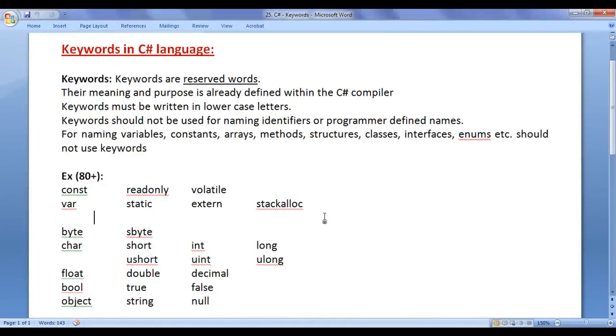We know that C Sharp is a case-sensitive programming language. It treats uppercase characters and lowercase characters differently. So you remember that keywords must be written in lowercase letters. If you write them in uppercase letters, then they are treated differently.